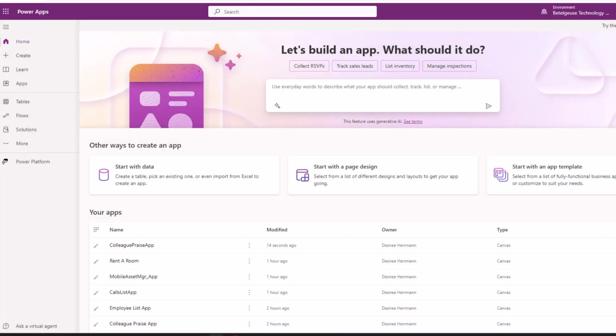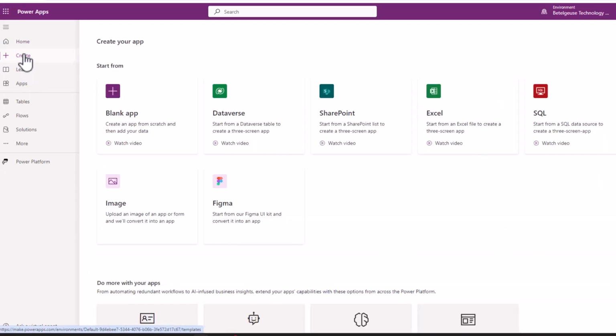Next, we'll explore connecting to a data source in more depth. While we've already touched on basic connections, now we'll dive a bit deeper into this topic. From the Power Apps home screen, I start by going to Create at the top to connect to various data sources. We have free connections to Dataverse, SharePoint, Excel, and OneDrive for Business. We can also connect to sources like SQL, Images, and Figma.